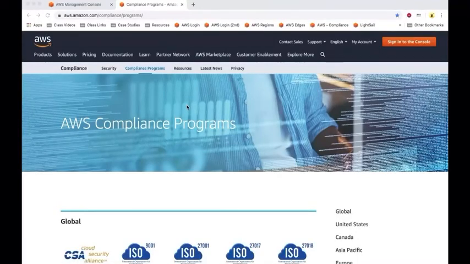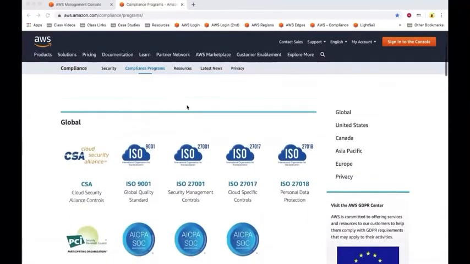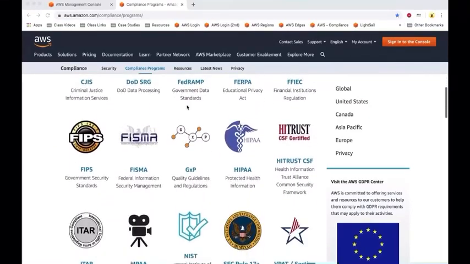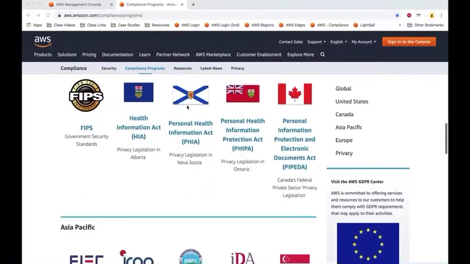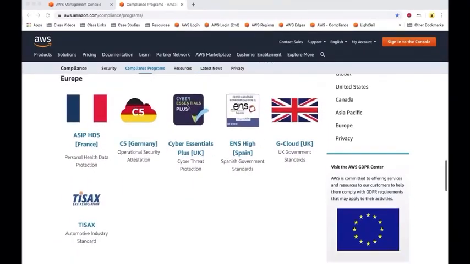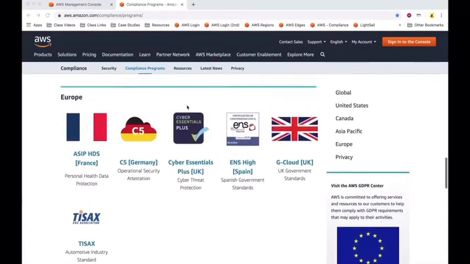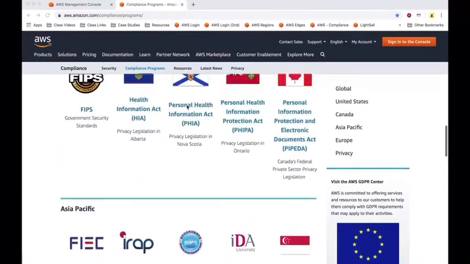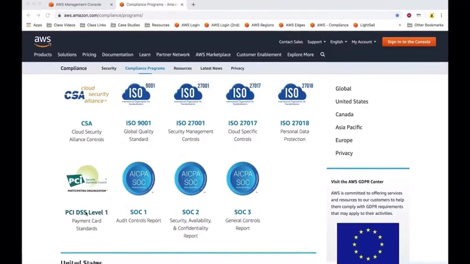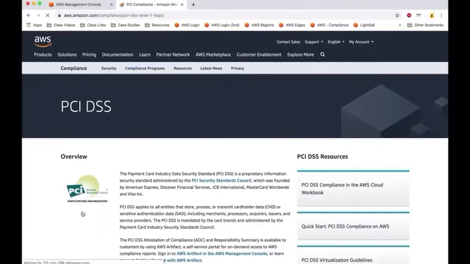Customers can navigate to the AWS Compliance Programs page to see the various programs AWS is compliant with. Scrolling through the page, there are global programs as well as country and region-specific programs. By clicking on one of the programs, we can access more information. For example, let's have a look at PCI DSS Level 1.